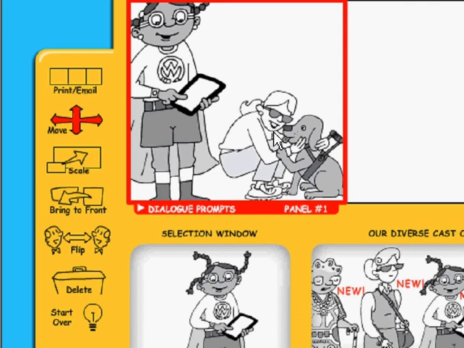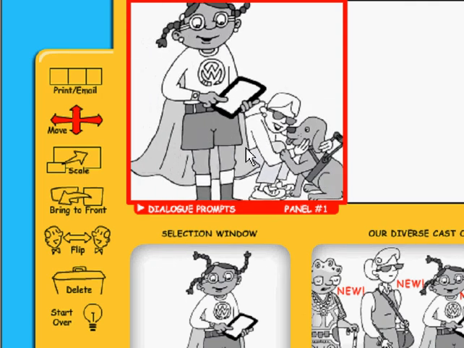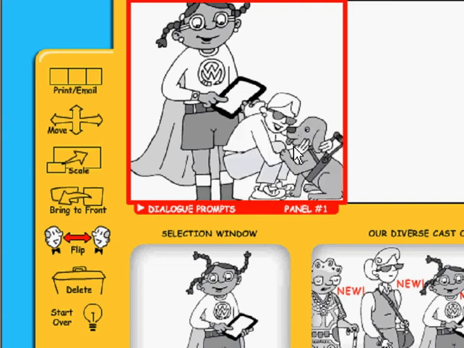Sometimes you have to double click on another character when you're trying to move two characters at once. Now let's say I want to put this woman with her dog in the front. Then I double click on that character and I click on bring to front. Actually, I think I click on bring to front first, and then I click on the character, and now they're to the front. Now let's say I want to flip it so the dog is on the left side and the woman is on the right side. Then what I do is I click on flip and I click on the character and it flips the character.